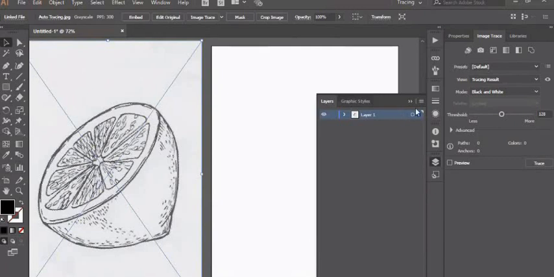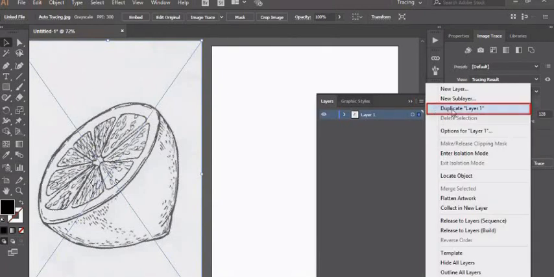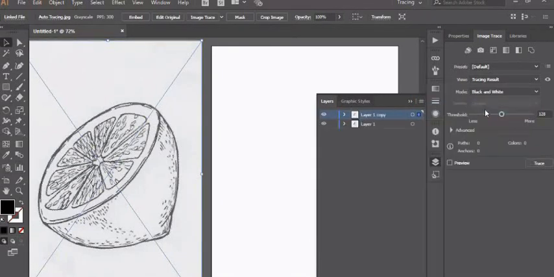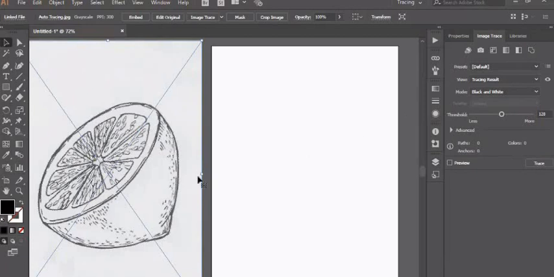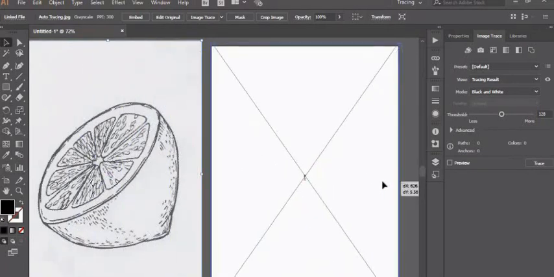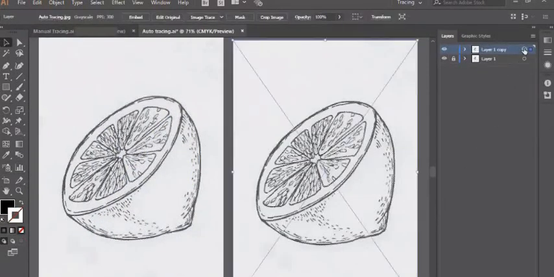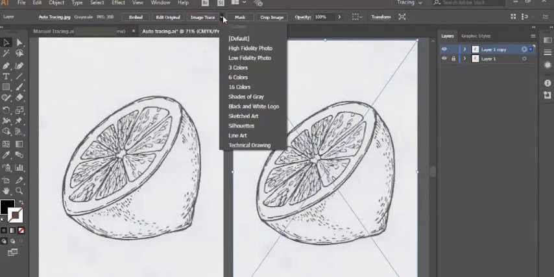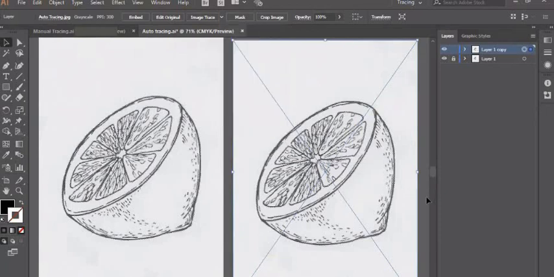We will click on the Layers option and then click on Duplicate Layer. You have seen that we have created a duplicate layer of this fruit. Then we will close the layer window and then adjust the shape as required. Then by keeping the layer selected, we will click on Image Trace drop down. Now here you get different options like High Fidelity Photo, Low Fidelity Photo, 3 colors, 6 colors, 16 colors and so on. For now, we will close this window.